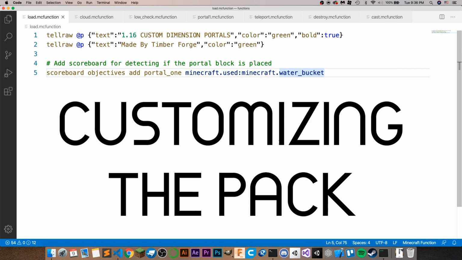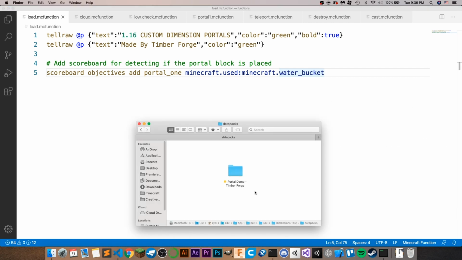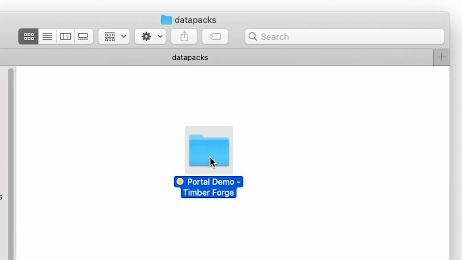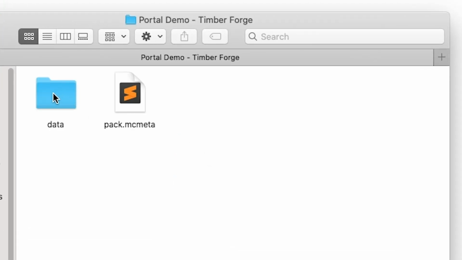So here's how to use this data pack to add your own custom portals to your own custom dimension. So I'm just going to go through everything that you would have to change in order to fully customize it. So first, go to the data pack that will be in the description below. So it's just going to be a folder like this. And you have to go in here, and there are 2 things that you have to change.